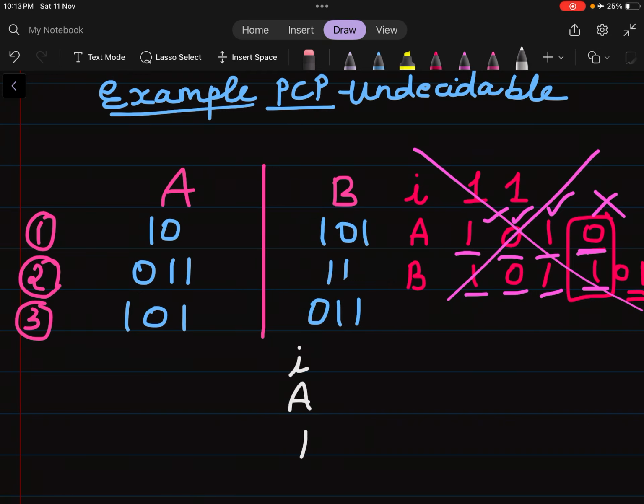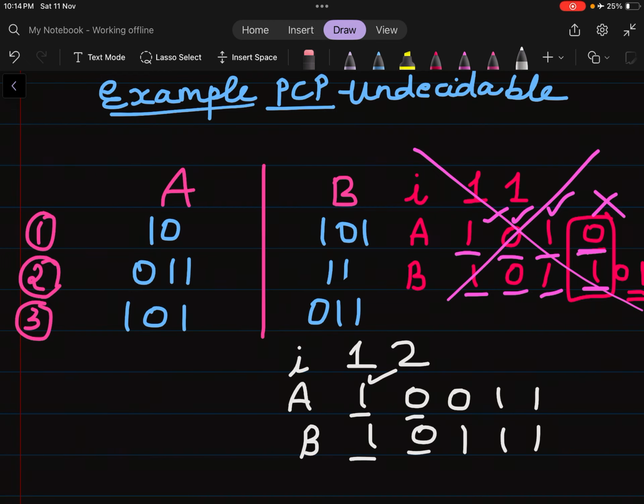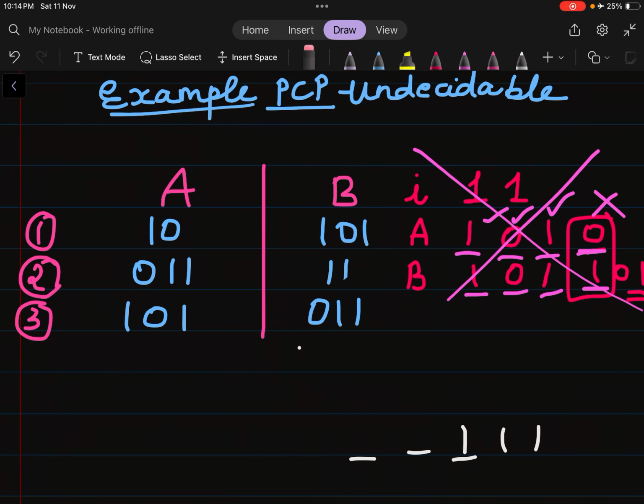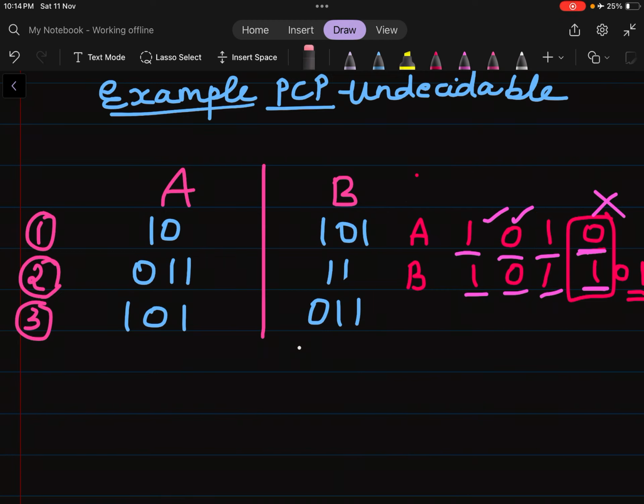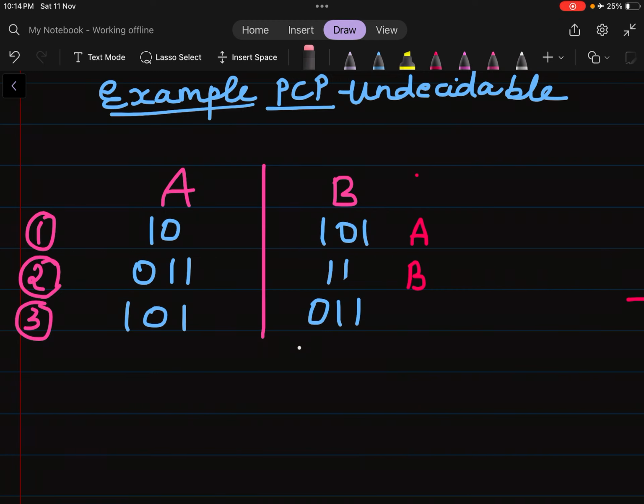Let's see one more, I, A, B. I am starting with a 1 again. So I get 10, here I get 101, and then I take a 2. For 2, you have 011, here you have 11. 1, 1 is proper. 0, 0 is again proper, but 0, 1 is not allowed. So again, you reject this sequence. So this sequence is also gone.